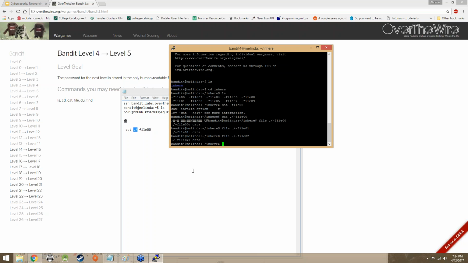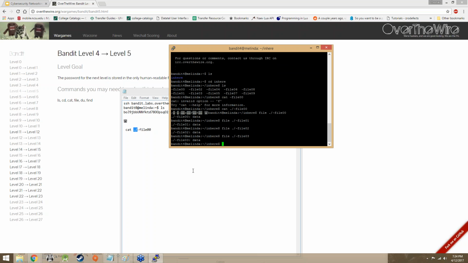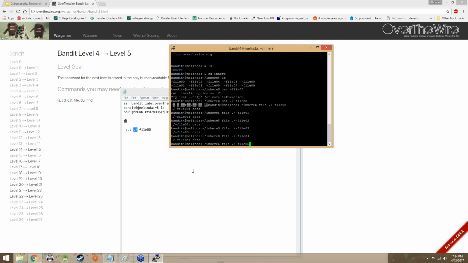Look at that, file 2 is data. I'm going to hit up again. What about file 3? 3 is data. What about 4? 4 is data. 5 is data. 6 is data. 7 is ASCII text. This is what we care about.